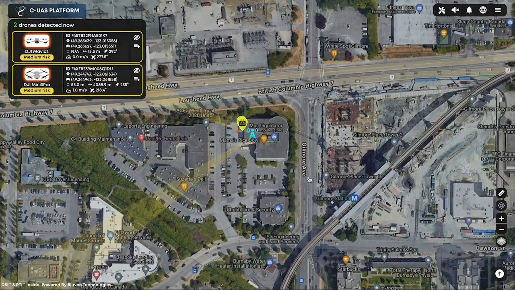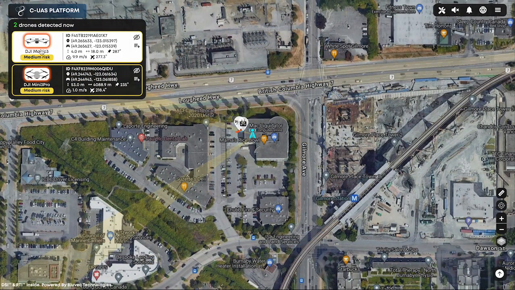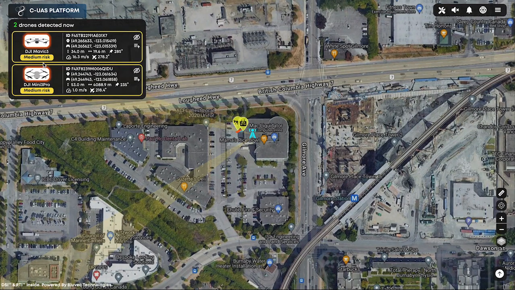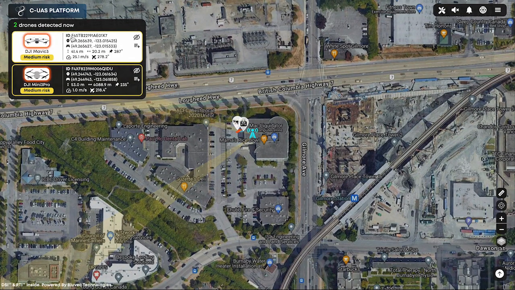Like I explained before, we do have Mauricio outside flying a Mavic 3. With our detection system, we'll have the detection on the upper left-hand corner. We'll have the make and model, which is the Mavic 3. We'll have a default risk level, which is always going to be medium risk whenever a drone is detected. We'll have the ID, which refers to its serial number.